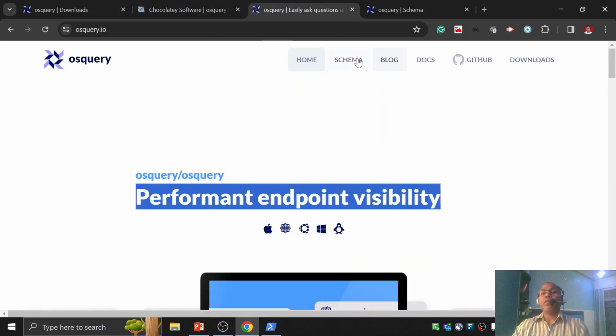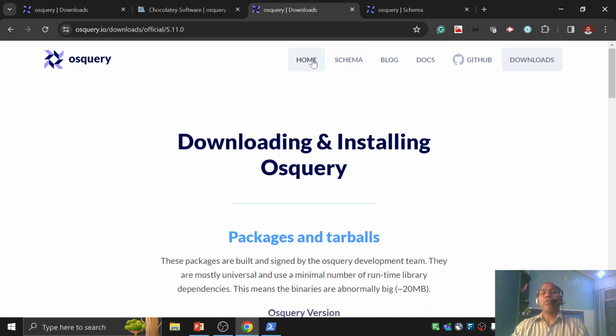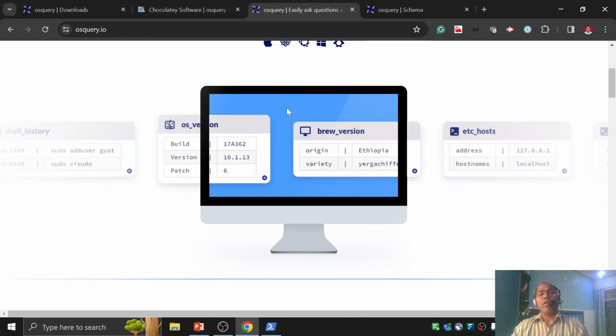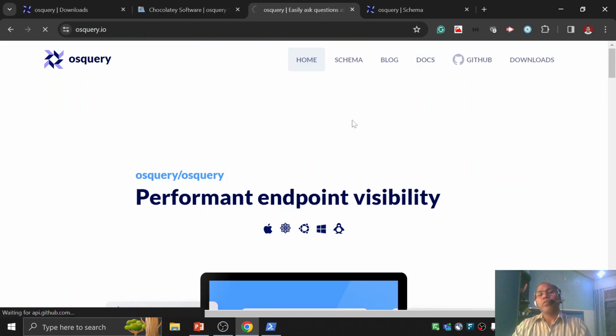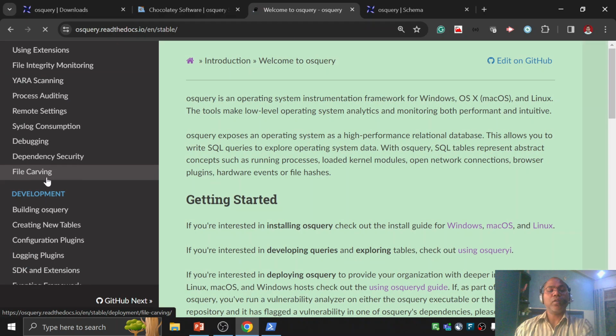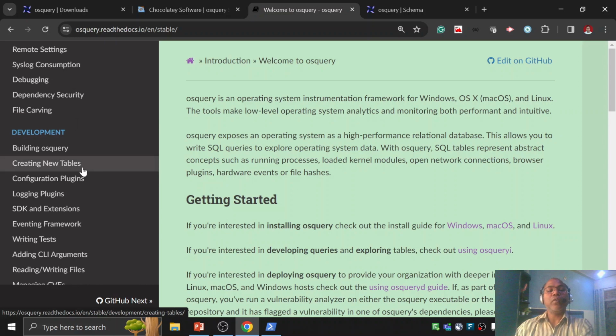osquery by default provides documentation, so go to downloads, schema, home, and here docs. In these docs you can find lots of options. You can create new tables and plugins. This is a very cool feature about the plugins: you can create osquery plugins, and they have provided the API, so you can just call and use them.